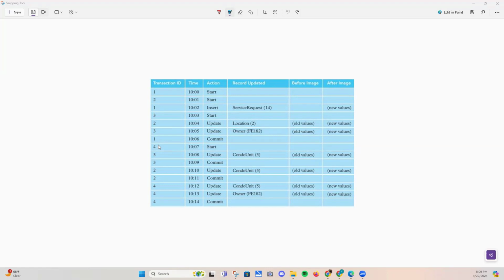So let's review this log that I have in front of me. We know that there is a total of 4 transactions that are processed. So we see 1, 2, 3, and 4. And we know that it's segmented by columns of information. So we have transaction ID, the time of the transaction, the action, the record updated, and a before and after image.